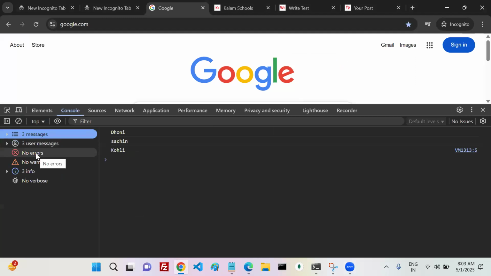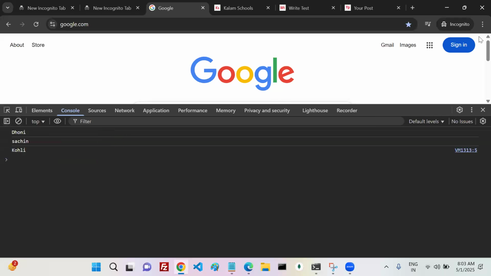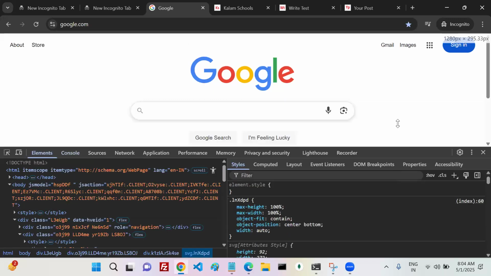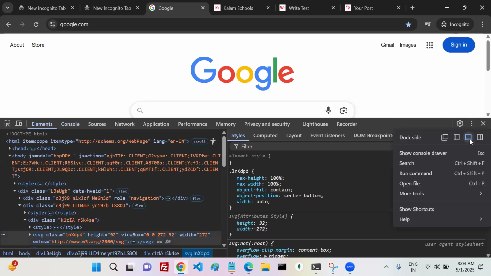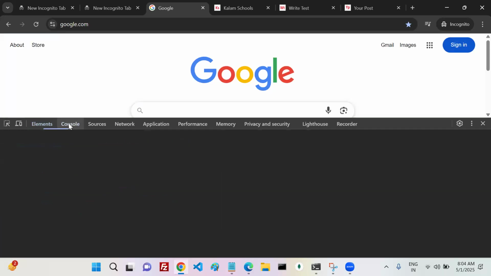Guide me slowly, please. You went to the settings, right? Or the three dots? No, this one. Let me show you again. Right click on it, inspect. Once it comes here, you can dock to the bottom. Now go to the console.